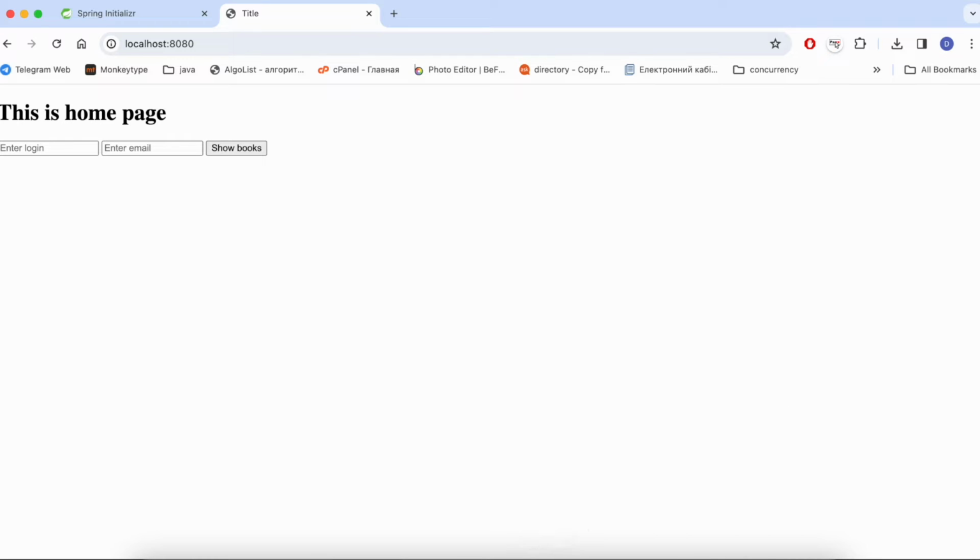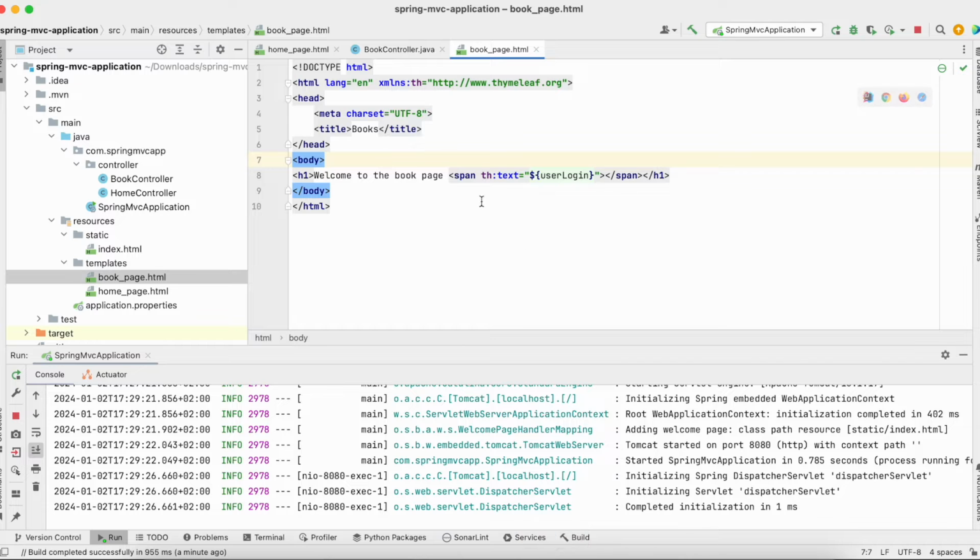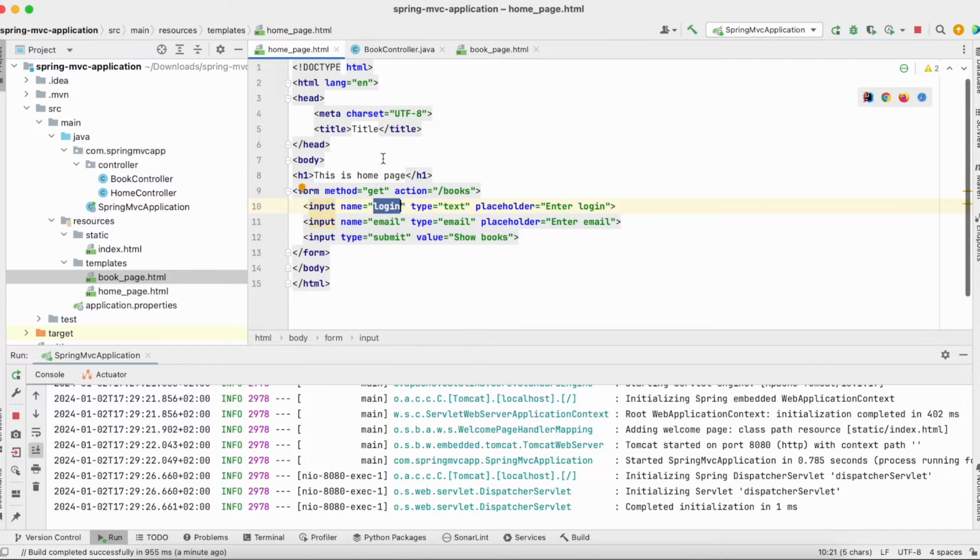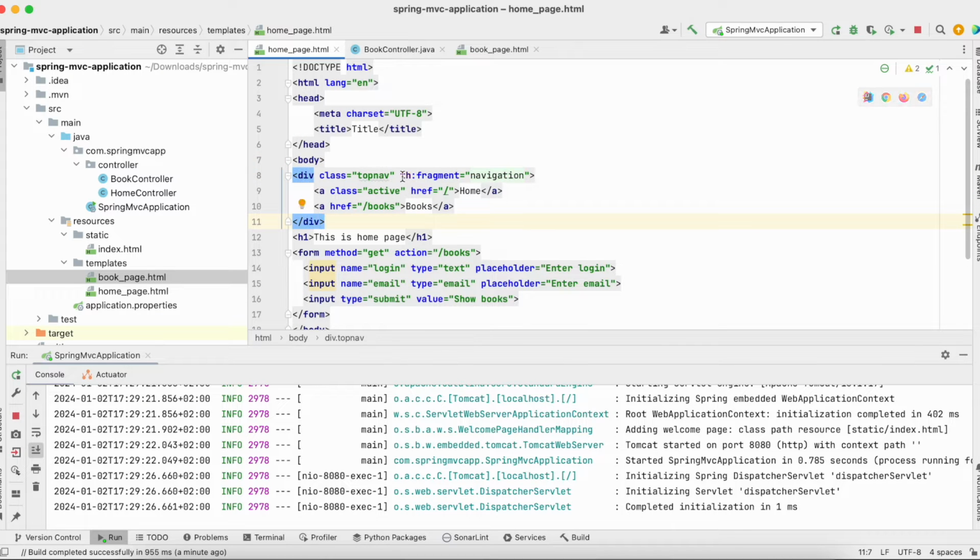And I already prepared some styles for you, just to save us some time. And let's get back to our home page. Okay, and let's add this before the body. Let's remove this one. And what I have is a menu, just simple navigation, just to navigate us to the home and to the books. And of course, I need some styling. I can put styles in the static folder.